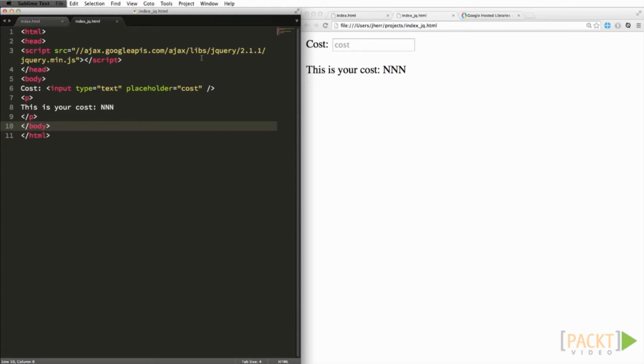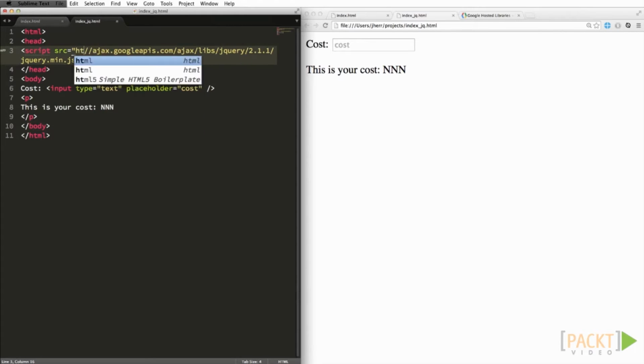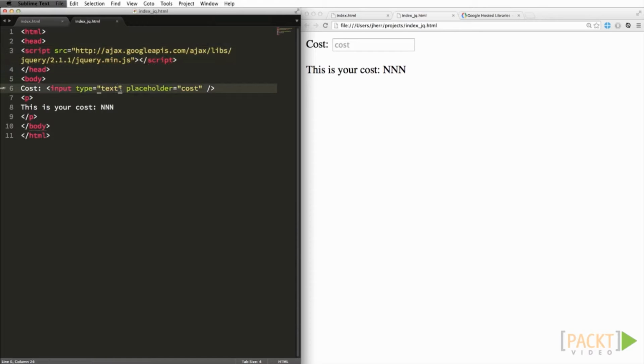So first off, we've gone and brought in the jQuery API. Fantastic. Now, one thing we need to do is put an ID on here because we need to access the element. Call it cost. Now we need a place to put it. So we're going to turn this into a span. So that's our formatted cost. Now we need to write our jQuery.